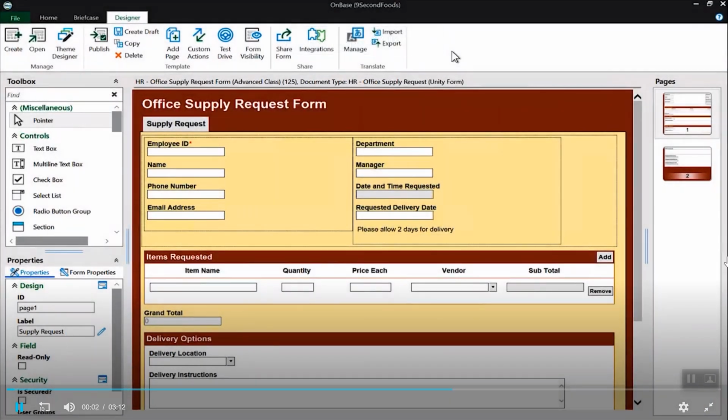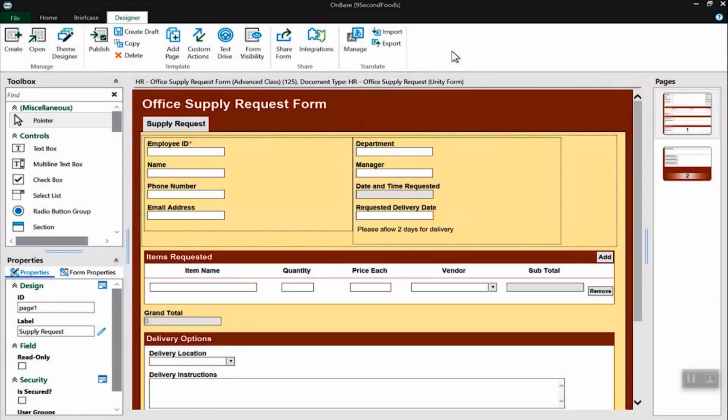When ordering office supplies, it takes at least 2 days for the items to be shipped. Even though we politely ask to allow 2 days for shipping, our end users could select the very next day or could accidentally select a date in the past. To improve validation on this field, let's make a custom action that will only allow dates at least 2 days or more into the future.